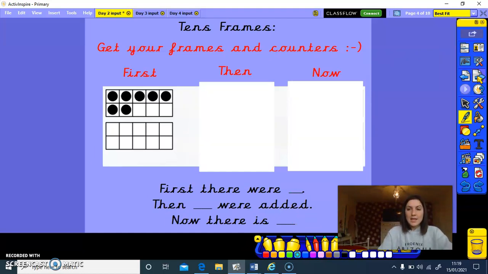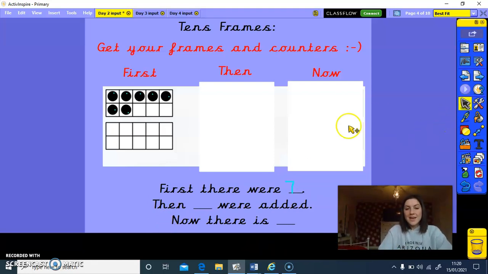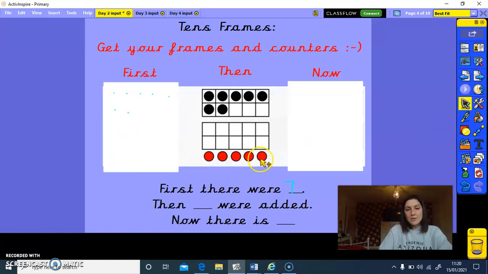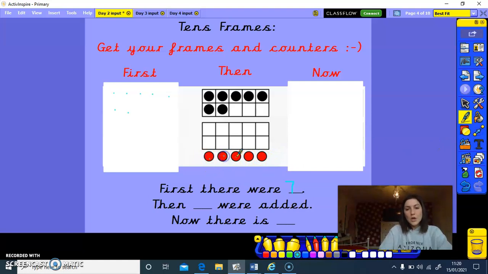Let's do the last one. And then you will have a go at doing this in your worksheets. So empty those tens frames and then you need to have ready to go 1, 2, 3, 4, 5, 6, 7. First, there were 7 counters. You might want to pause this video and put your 7 on. Okay, brilliant. Then underneath you need to add 1, 2, 3, 4, 5. Then 5 were added. So you should have 7 in your tens frames and then 5 underneath ready to add on to see how many you now have.